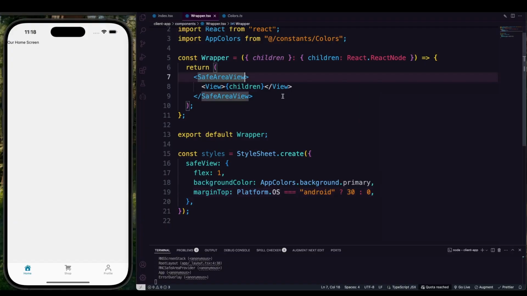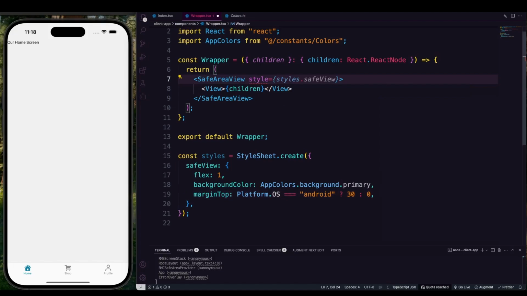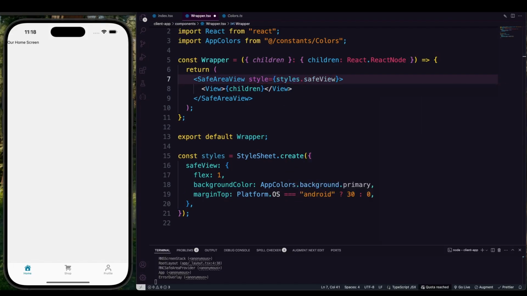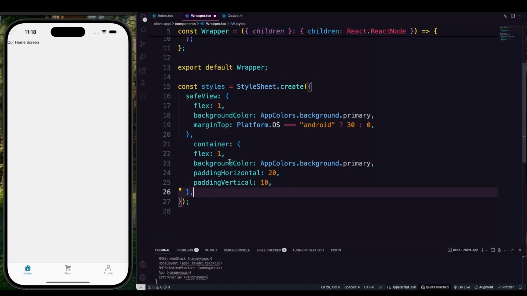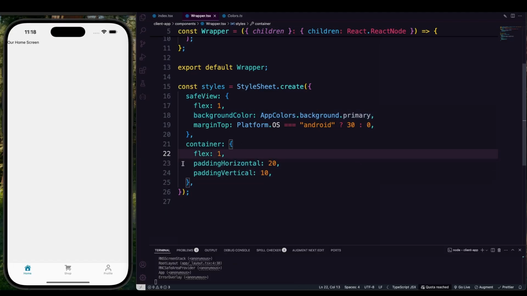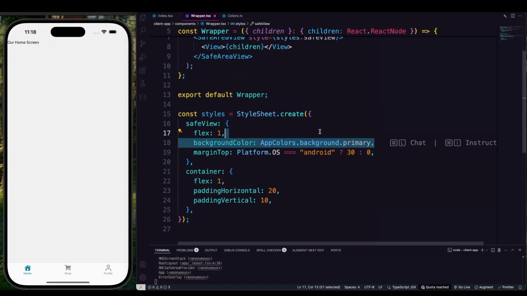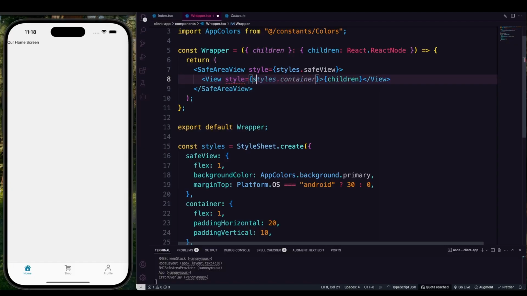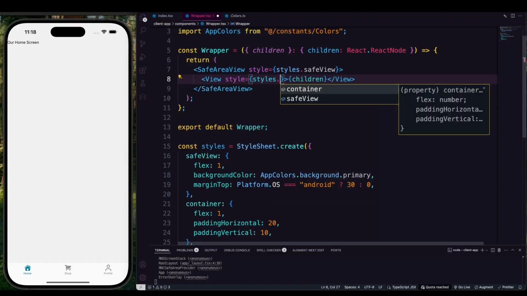So right now for the safe area view, we need to define the style, and our style should be styles dot safe view. That would be one style, and then we will define another style which is going to be our container, with the same ratio, flex 1, background color which is the primary color, and padding horizontal 20, padding vertical 20. You can also remove that color. This is not mandatory because we are passing that primary color right there. So in the view we're going to pass the style, which should be styles dot container.